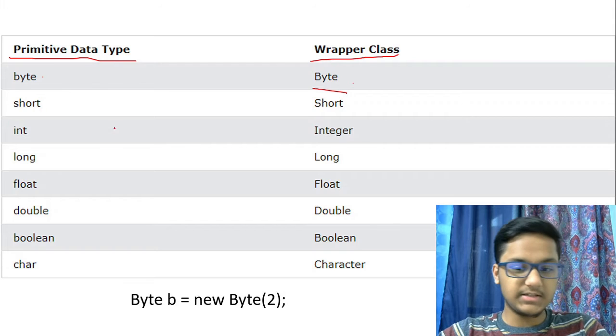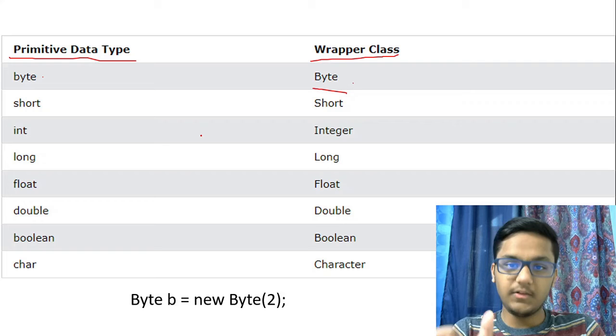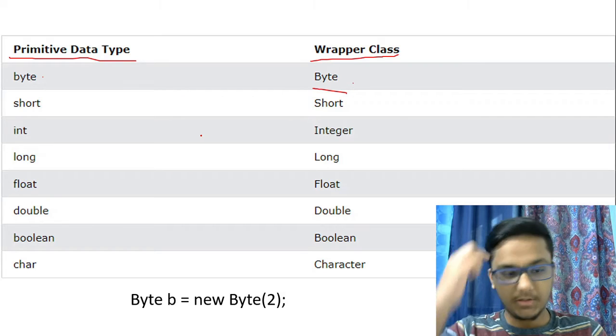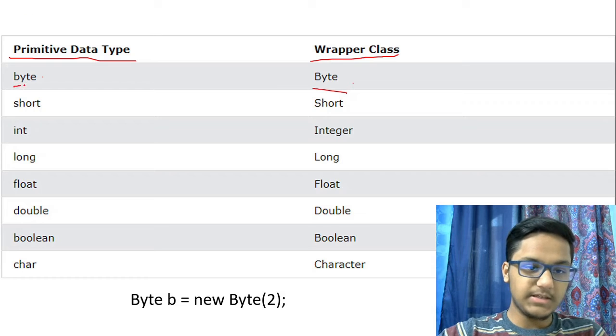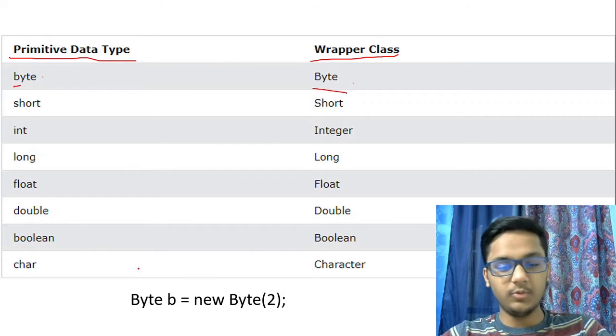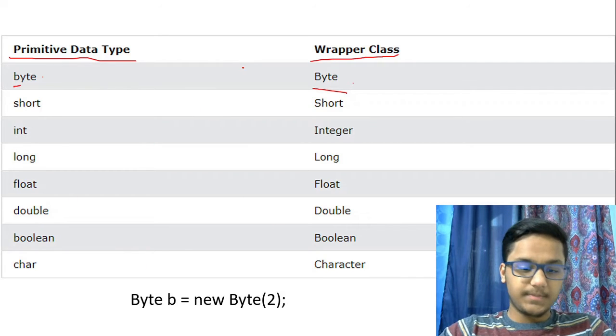So for int, it's Integer, for char, it's Character. So the wrapper class is always written in the full form of the primitive data type, and the first letter is always capital. Like how this B is capital over here, and in every case, char is Character, boolean is Boolean with capital B, and so on. So these are the wrapper classes.